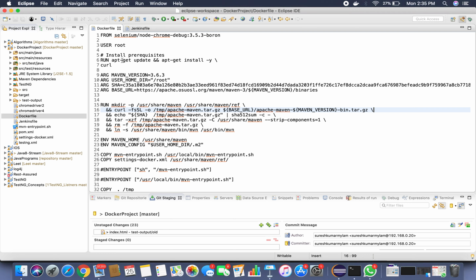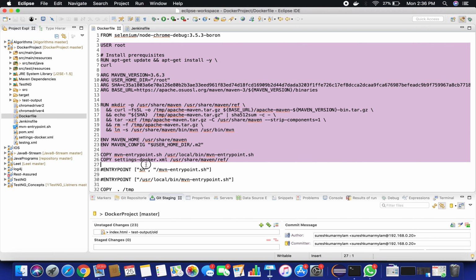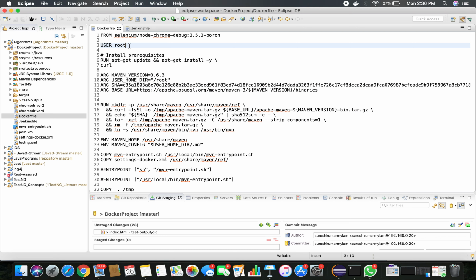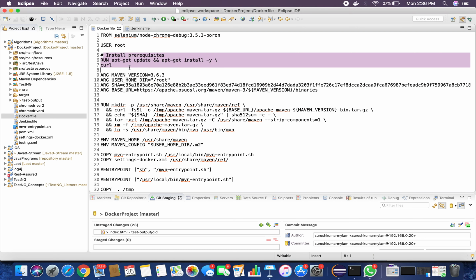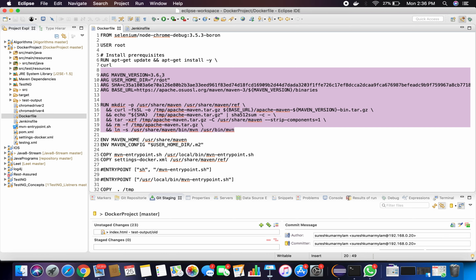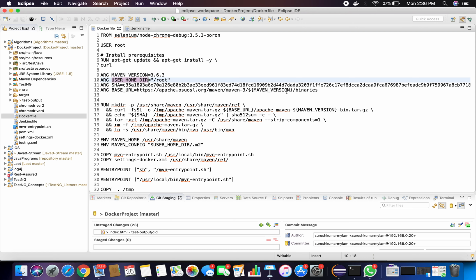See, this is my Docker file using FROM Selenium Node Chrome Debug 3.5.3 Boron. This is my base image I am taking from the Docker Hub Selenium Node Chrome Debug image. On top of the image, I am doing all this configuration. Get the image, set the user as root, and install the required software. I'm installing Maven here and setting up all the configurations. It's Maven version 3.6.3, setting the user home directory. And this is the base URL from where it has to get all the binaries.